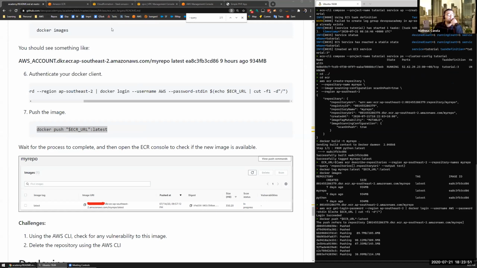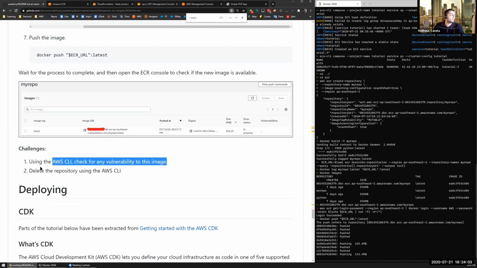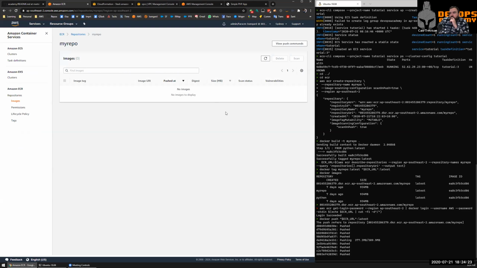And I'll show the vulnerability reports. When you do this yourselves, you can try some challenges here. One is trying to get the AWS CLI to download the vulnerabilities. Another is how to delete your repository via the CLI. It's kind of easy, two commands. Sorry for the delay, it's finishing. Three more seconds. Yeah, done.